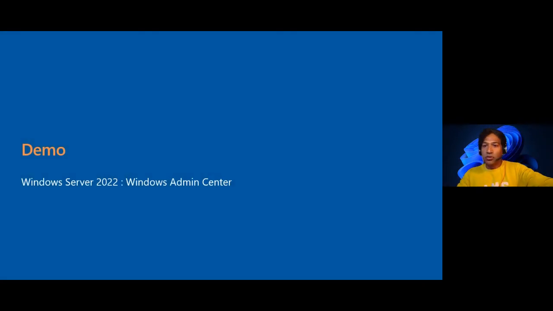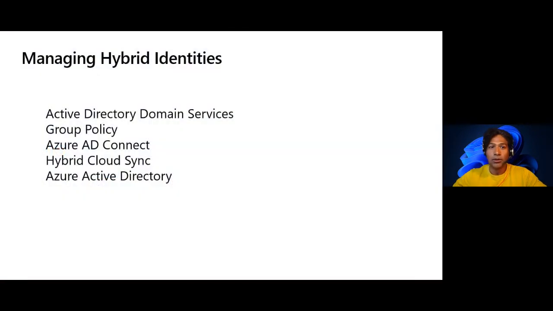So that was just quickly some of the features and ways in which you can manage your Windows Server or servers across your enterprise and configure specific roles, features, and also any other Azure services that you might want to connect or set up. Starting off with managing hybrid identities.